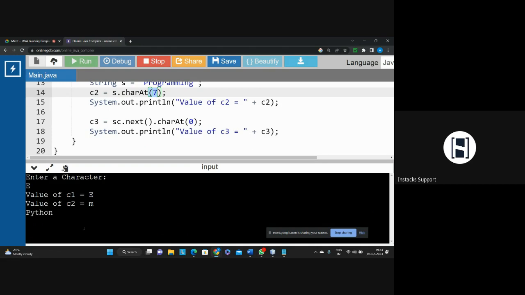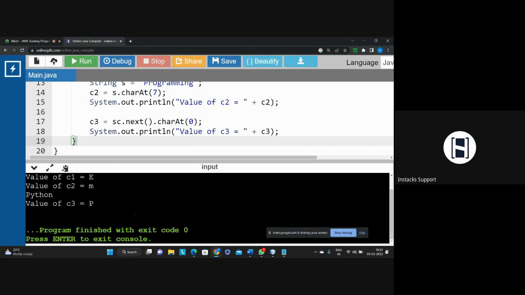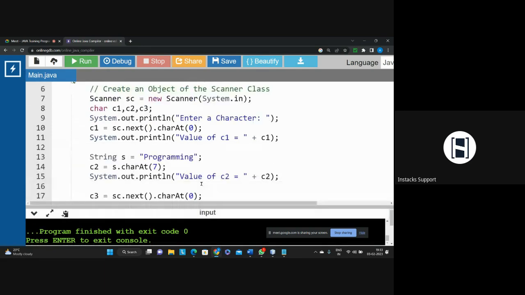I am entering Python. Is it a single character? Of course not. It is a string value. Yes, it will accept, because what is the function I'm using here? Next. Next is a string function. So obviously it will accept Python. But from this Python, what will be stored inside C3? Only the character which is there at index position 0, which is nothing but my P. See what output I'm getting? Even though you're giving Python, only the first character is taken and stored there. So that is how I will be reading a string value.